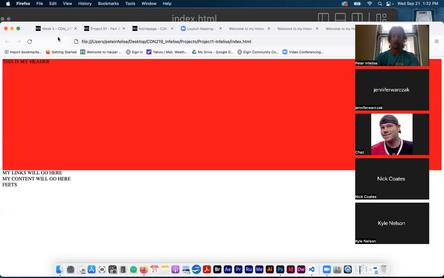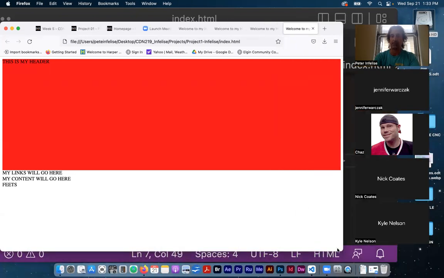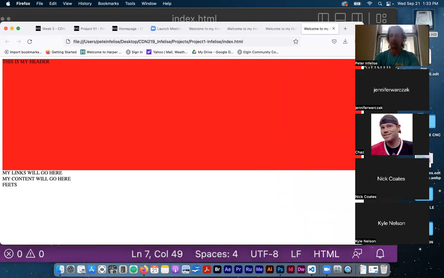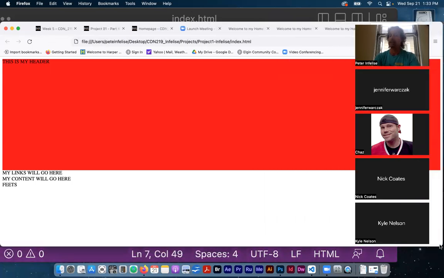So there we go. If we do not give a div or a container a width, it will extend out to the entire edge of the browser window. And notice that if I move my browser window and expand it, it will always fill it no matter what the width is, because the default width is 100%. Okay.